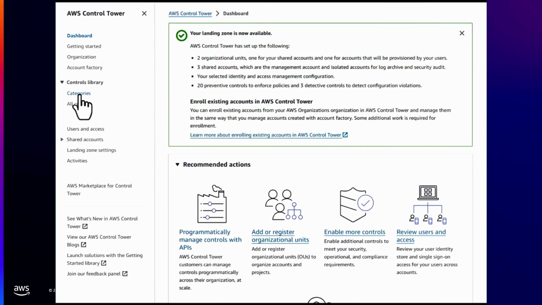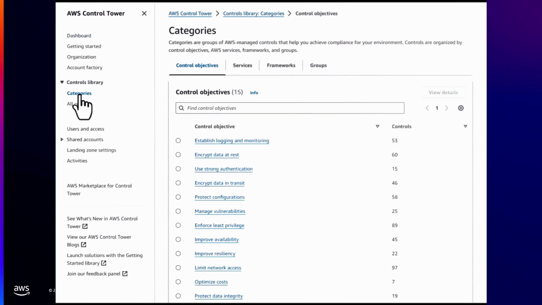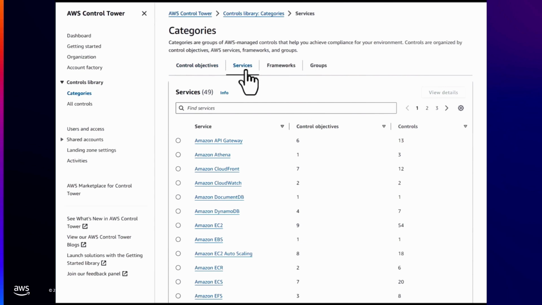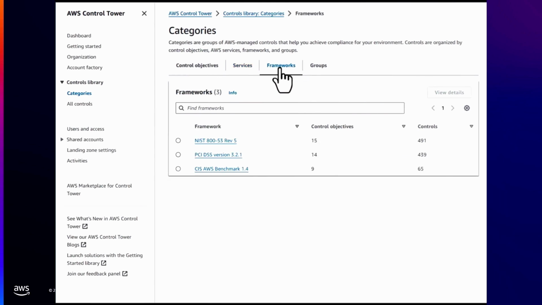Okay, so this is our dashboard. If you go to categories, you can also see the 15 control objectives that are supported. And then you can also see, so I mentioned a few, encryption at rest, and then also encryption in transit, cost optimization. You can see the services. So if you're trying to allow list a specific service, this is a great way to point to and take a look. The frameworks, and then next is the new groupings that I mentioned for digital sovereignty.